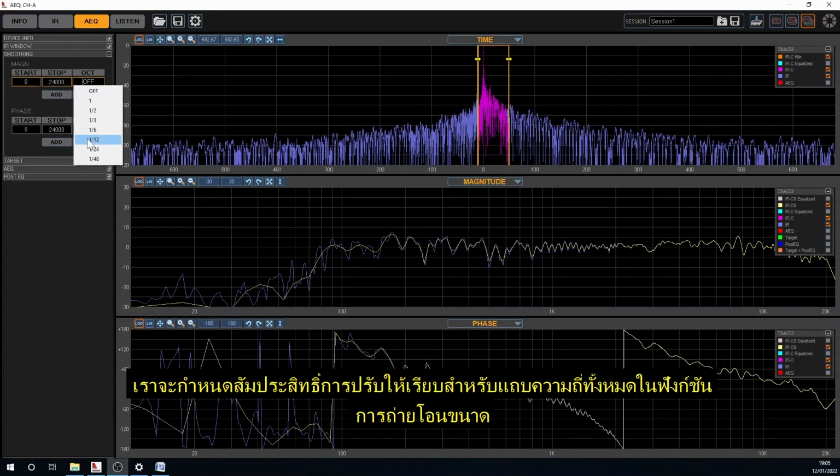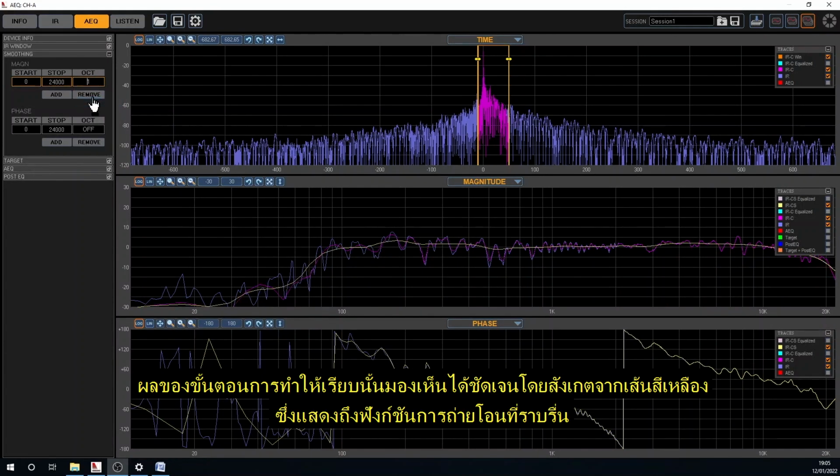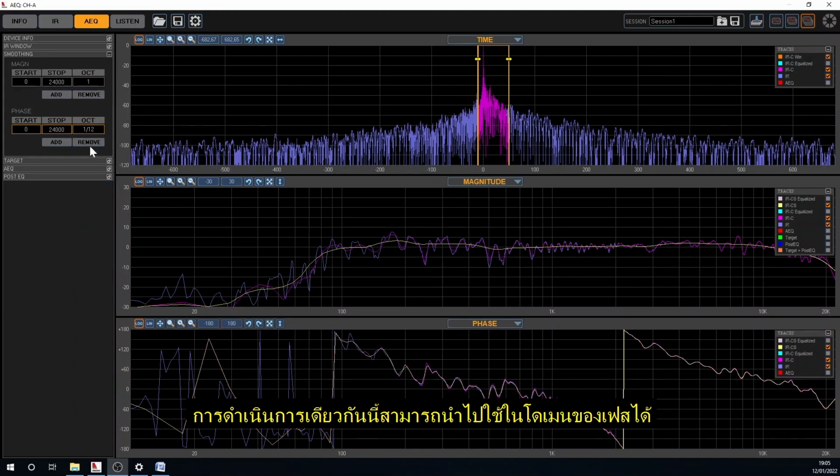First of all, we are going to define the smoothing coefficient for the whole frequency band in the magnitude transfer function. The effect of the smoothing procedure is clearly visible observing the yellow line representing the smoothing transfer function. The same operation can also be applied in the phase domain.